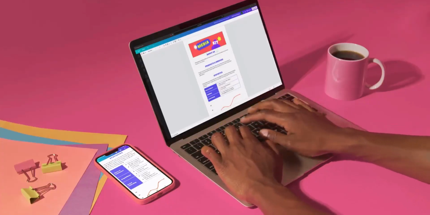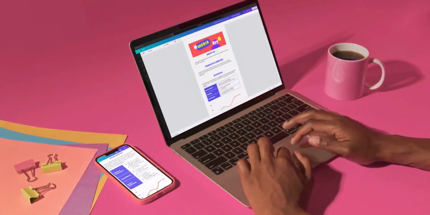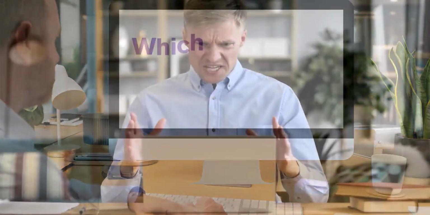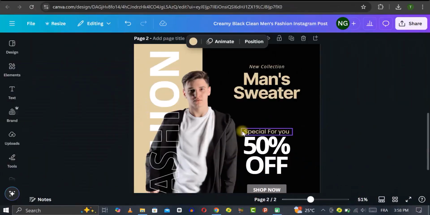Have you ever been in this situation where you want to design and you don't know the best fonts to combine or pair together? As a graphic designer, this can be frustrating and is not good, because for you to have a good design, you need to make use of the best font combinations.